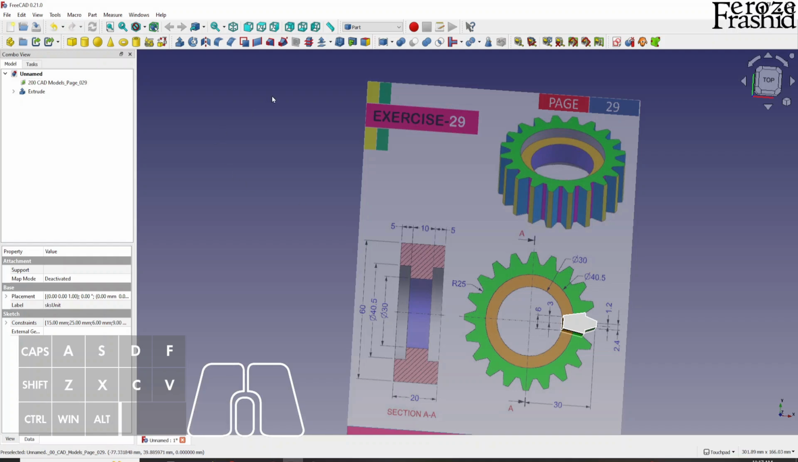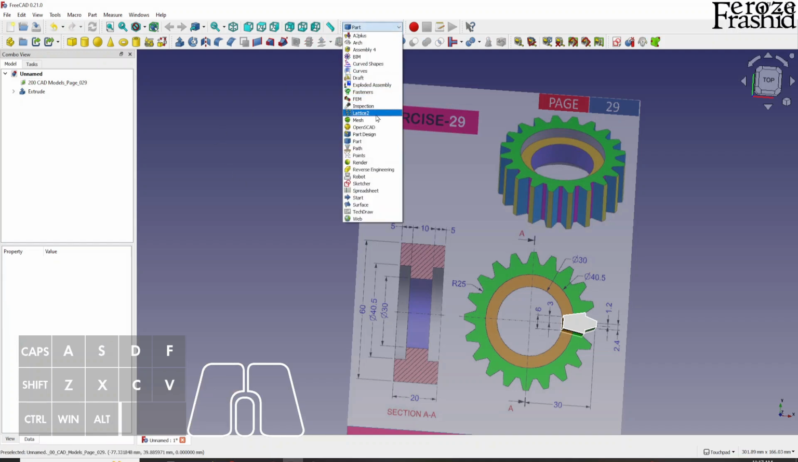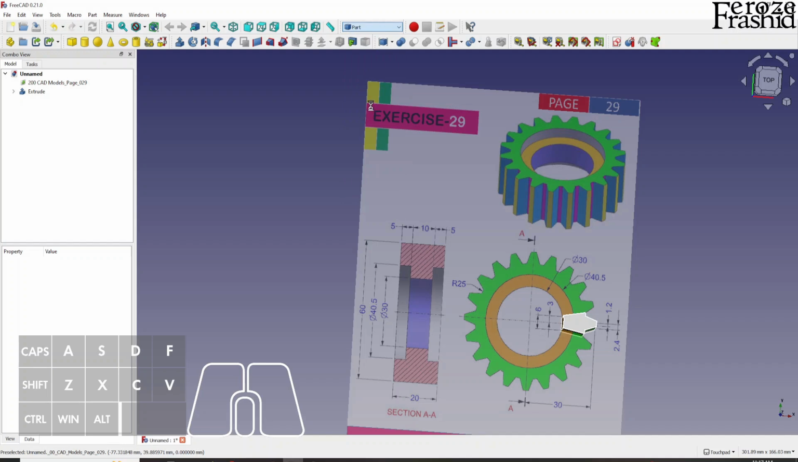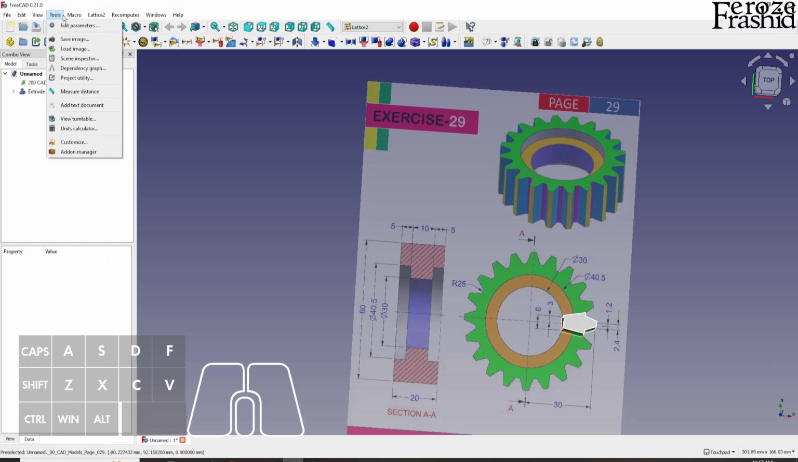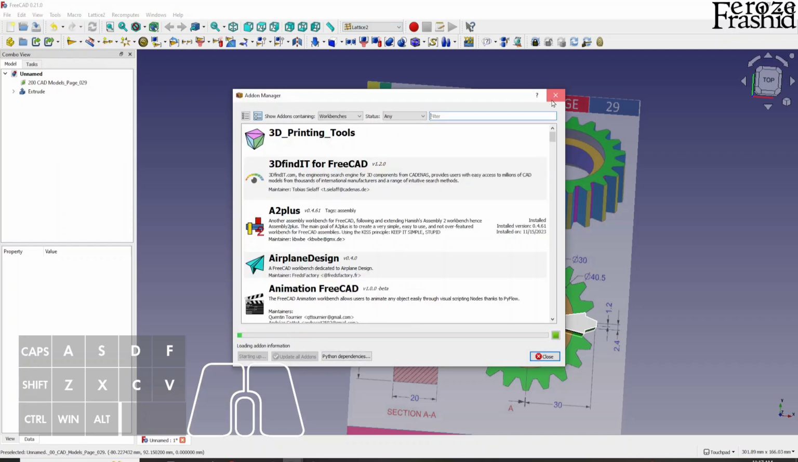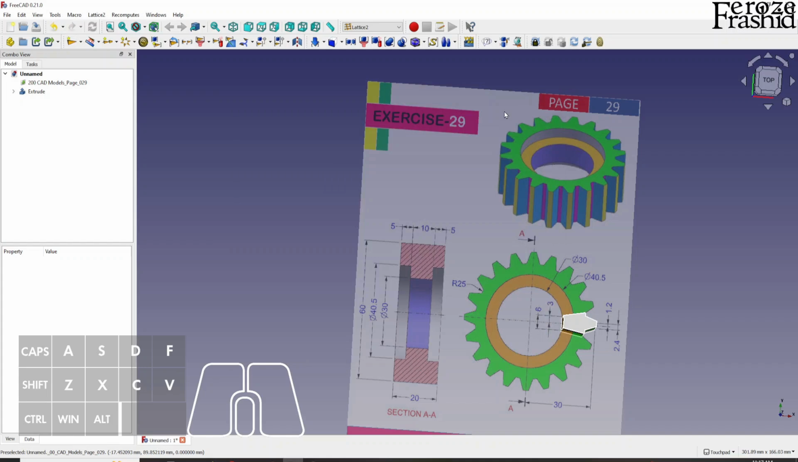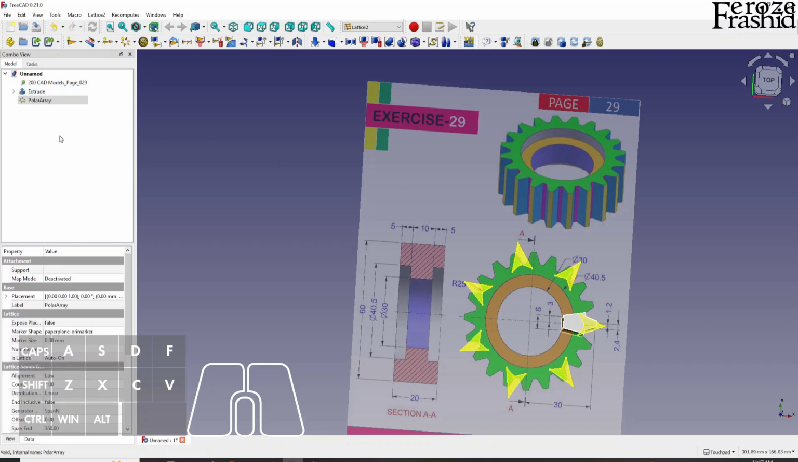That's 20 times. Let's go ahead, pull in the Lattice2 workbench. If you don't have Lattice2 already installed, you'll have to go to add-on manager and then install Lattice in there. I have a couple of videos in the recent past. I talk a lot more about Lattice2 from a beginner's perspective. So let's go ahead and select our polar array. That's what we will be doing because it goes in the circular fashion.